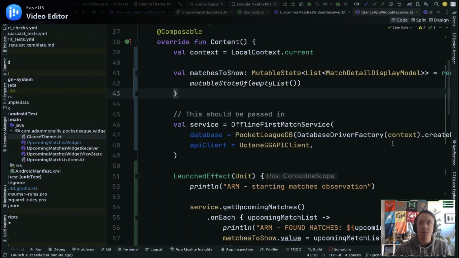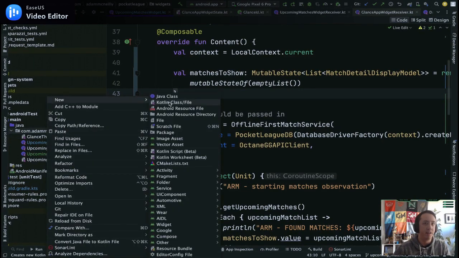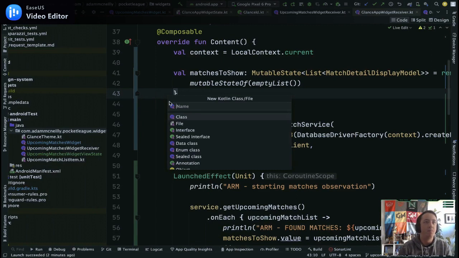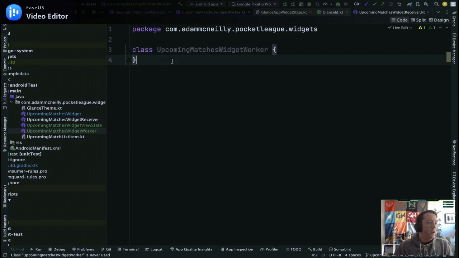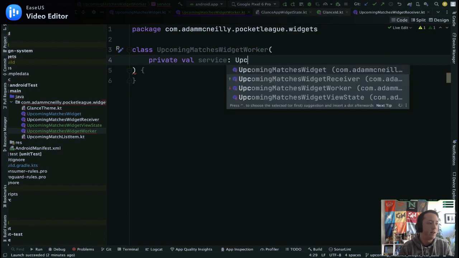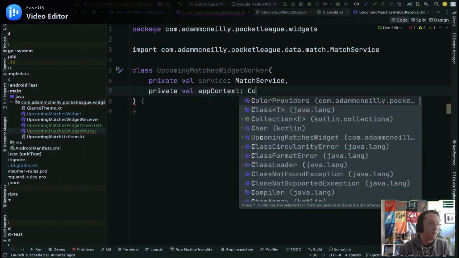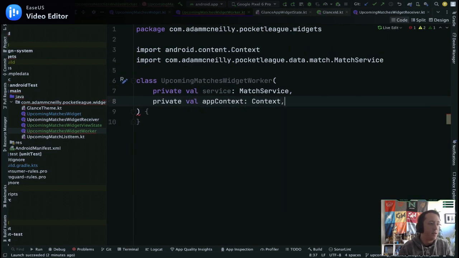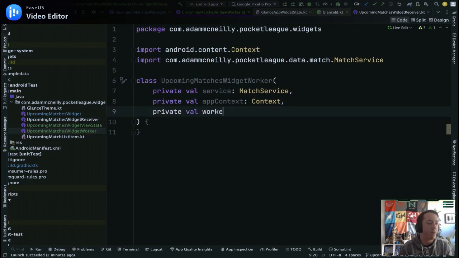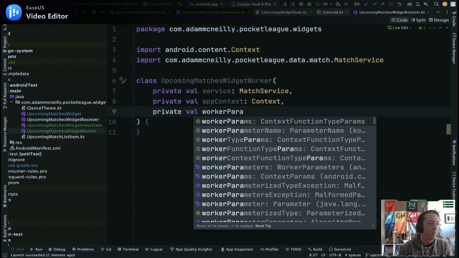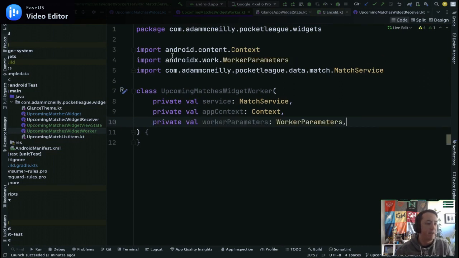Okay, so let's try that. Let's try to put that together. We've got 30 minutes. Okay, we've got the view state class, which is sick. Let's make that coroutine worker class that we looked at earlier. Let's call this upcoming matches widget worker. We'll give this the match service. We'll give this the app context and I guess worker parameters.